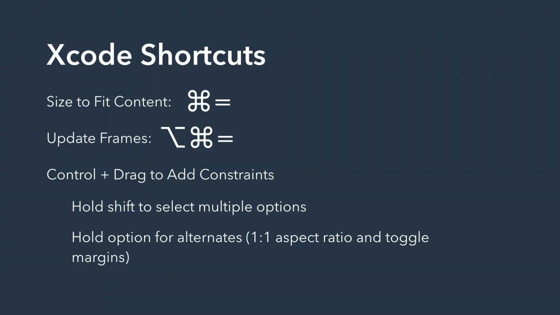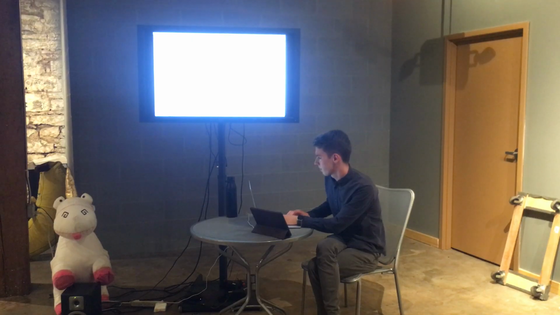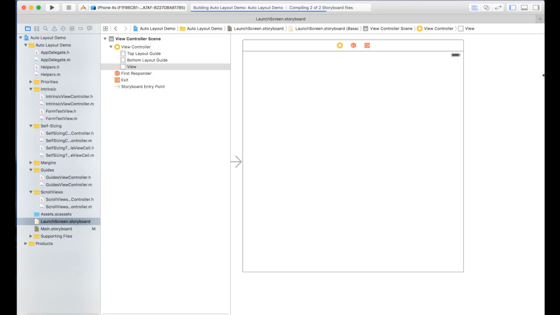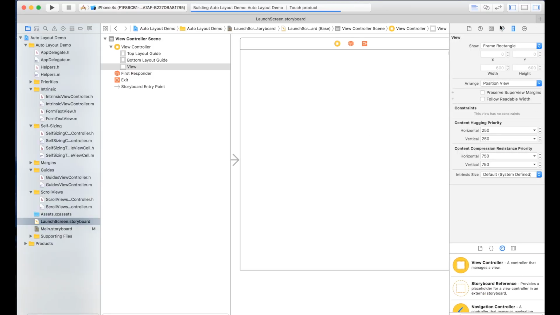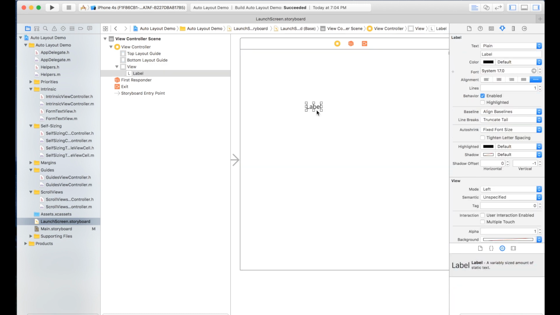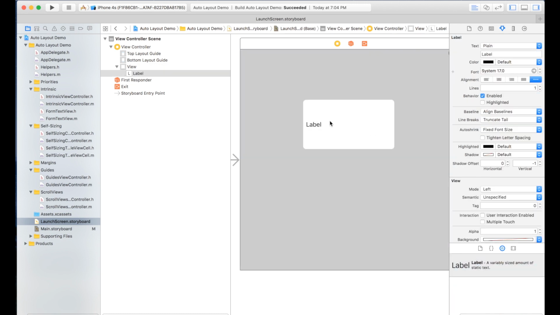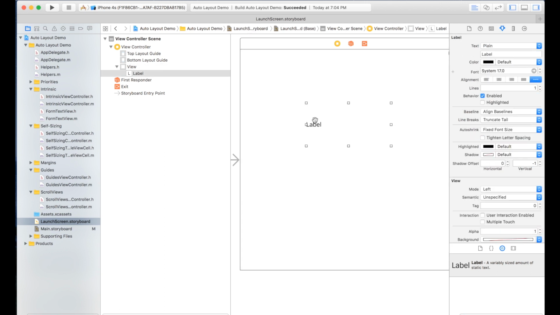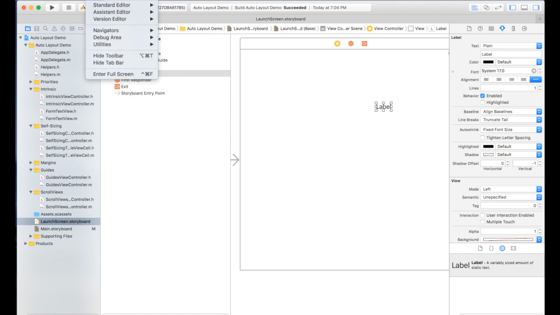So, some Xcode shortcuts real quick. These are super helpful. I'll jump back into Xcode to show you. I'll just use my launch screen, why not? Say I drag a label out here, and the frame's all out of whack. Well, with command =, you can fit to content, which is really nice. Just hit command =, and it fits to the intrinsic content size of that view.